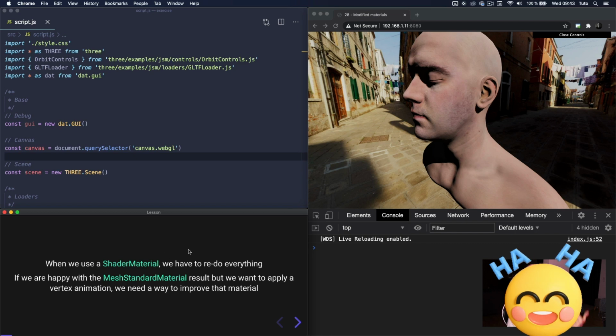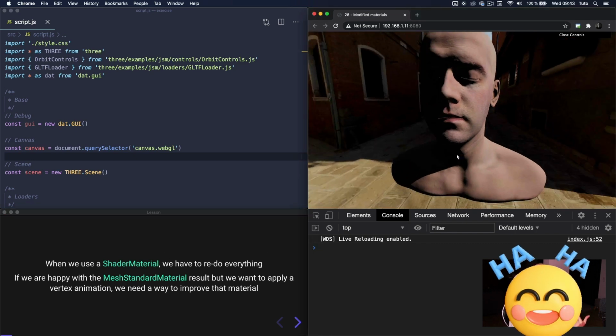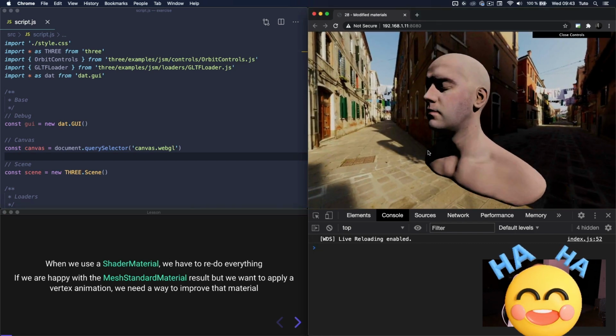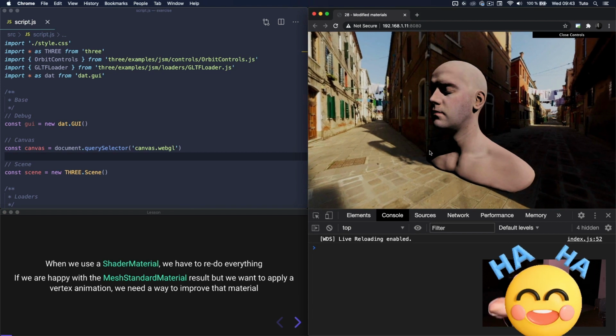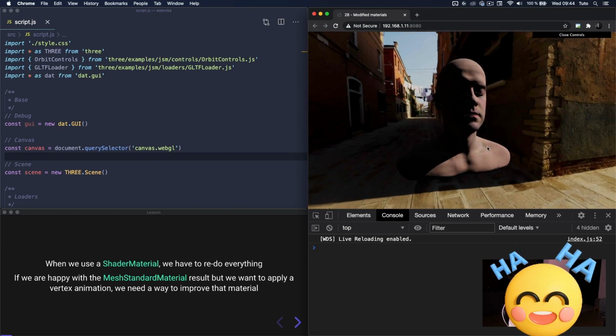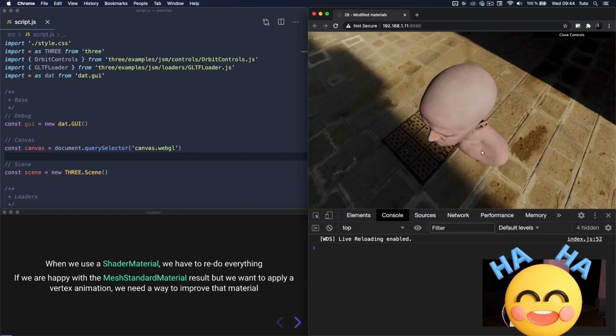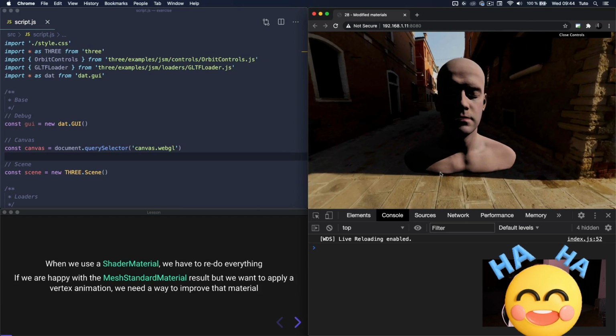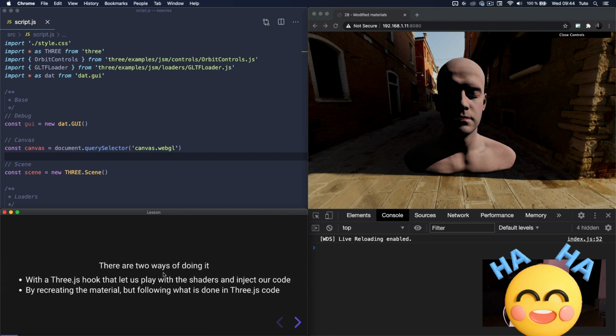But what if we are happy with the result of, let's say, the mesh standard material, but still we want to improve it, like, I don't know, make the waves we did for the raging sea or stuff like that? Well, maybe we have to redo everything. Just imagine redoing everything the mesh standard material is doing. That would take years. So no, we need another solution.